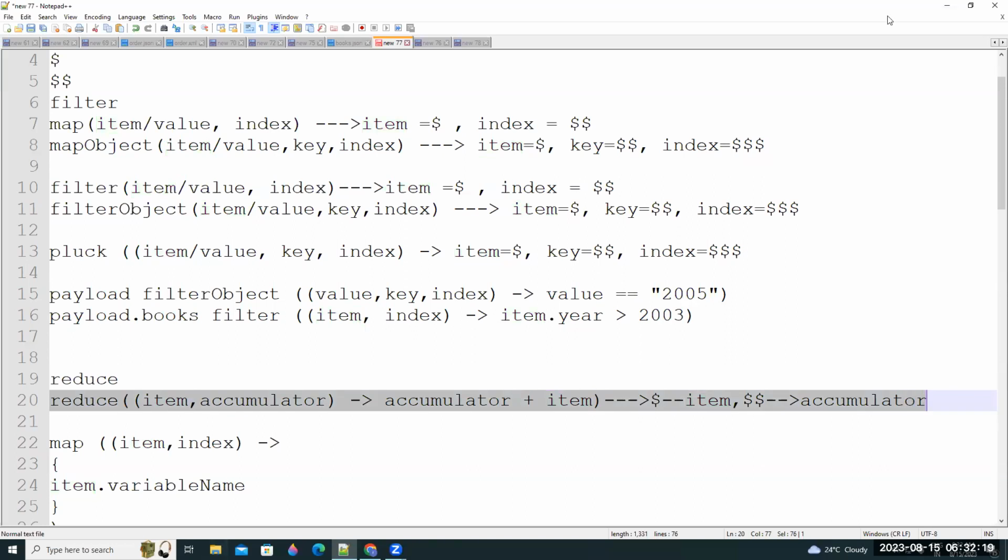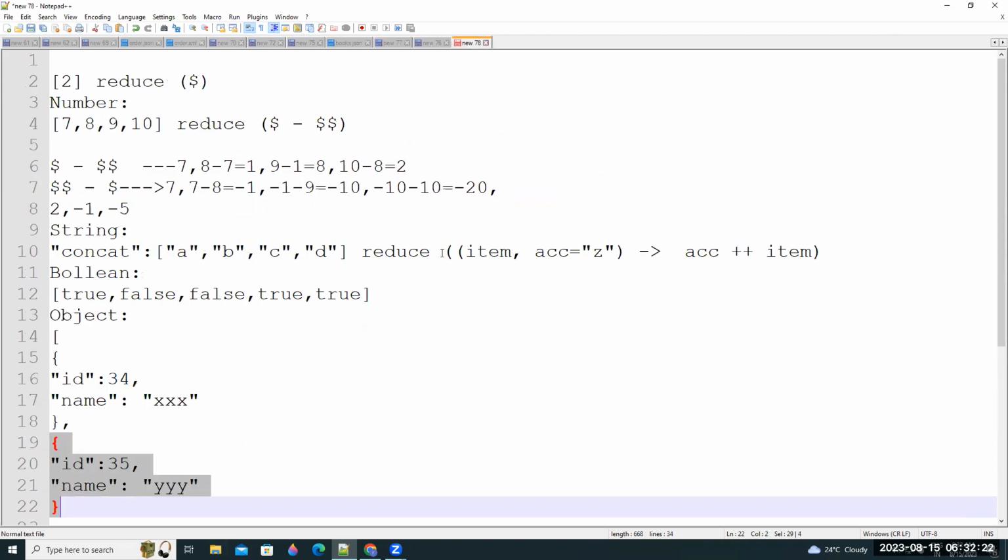I will copy paste in 78. I will put some reduce examples.